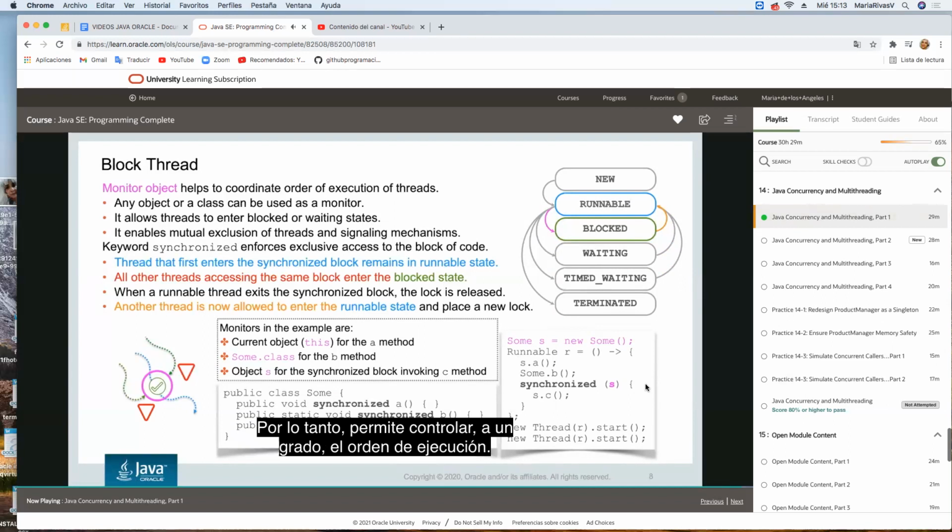So that allows you to control, to a degree, the order of execution, because we discussed that already. The order of execution of threads is actually stochastic, right? So you cannot really predict it. But when threads enter a synchronized block, they have to do it in order. Only one thread can pass through the synchronized block at any given point in time for a given monitor.